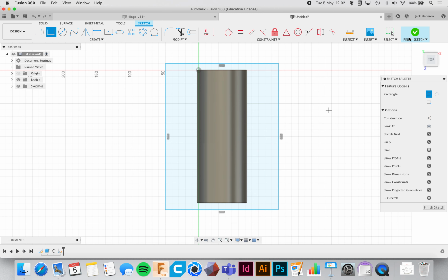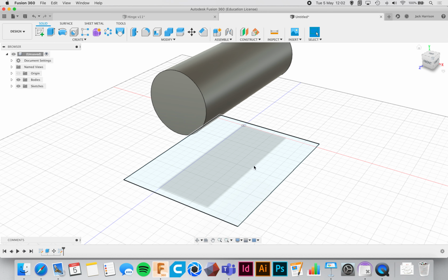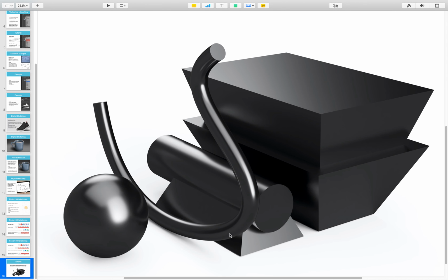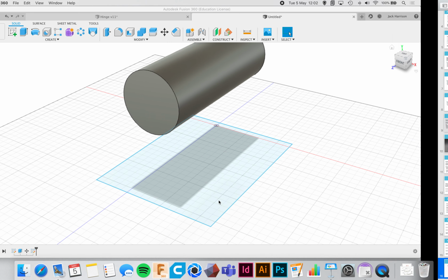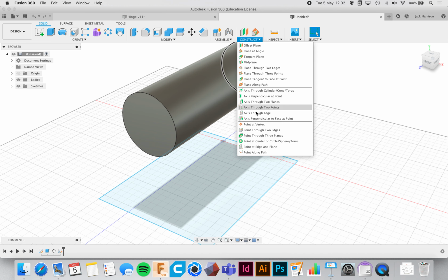Now it looks like it's going through the middle of the circle, but if we hit finish, we can see it's below because we created it on that plane. But if you look at the PowerPoint, you can see that this actually comes up to about halfway through. So how do we create a sketch that's in midair? For this, we would use the construct menu.